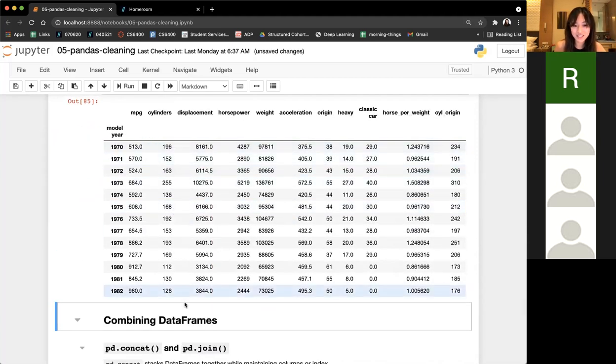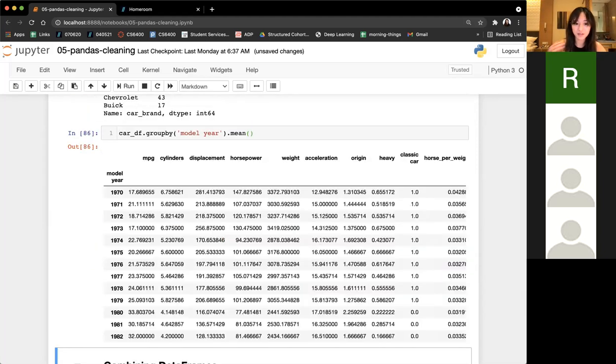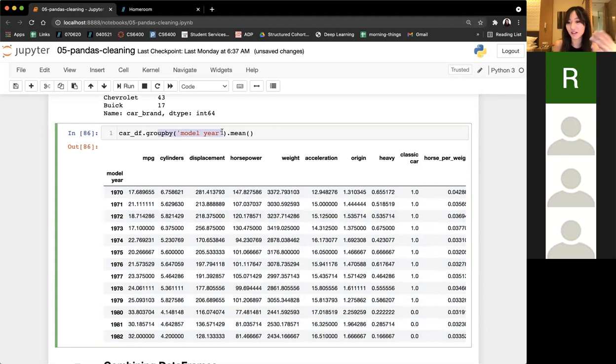Yeah, I can see for each year. Oh, that's actually a pretty neat one to look at mean for. If I look at the mean within each model year, how does miles per gallon change over the years? It looks like miles per gallon is getting higher on average as the years go by. But you're right in saying that we're looking at each category within a column. So within the column that you pass into the group by, you're just looking at aggregations of those values.